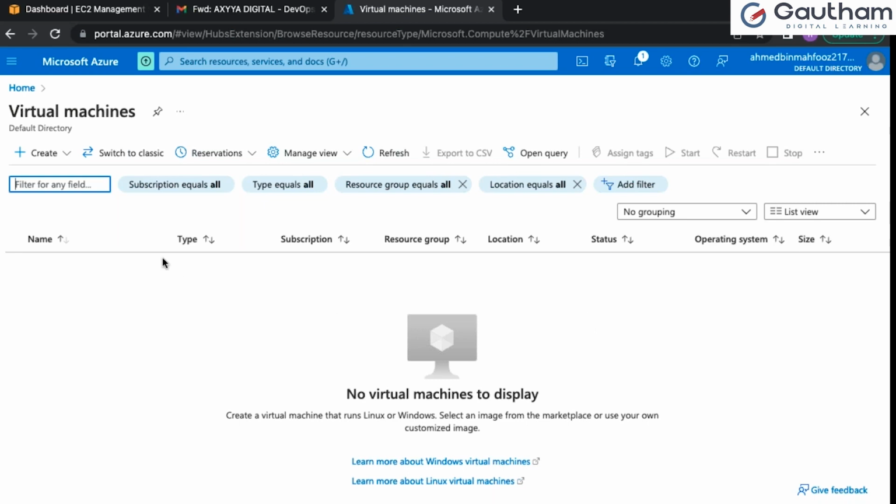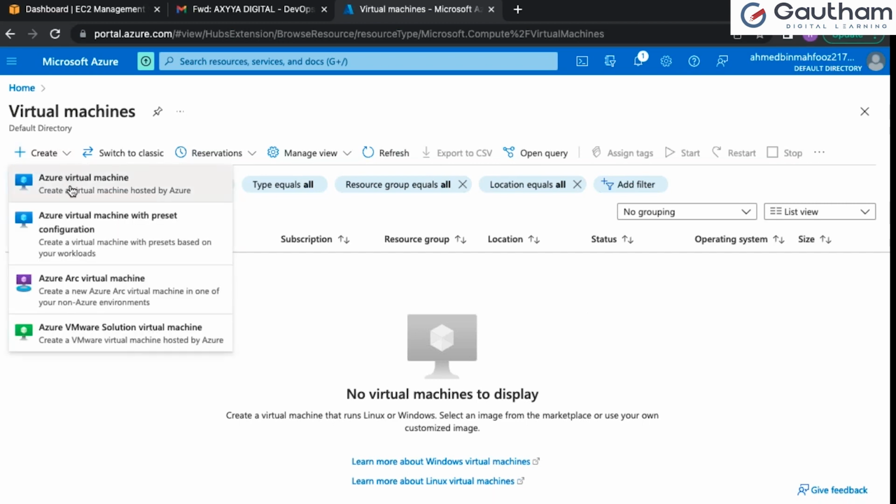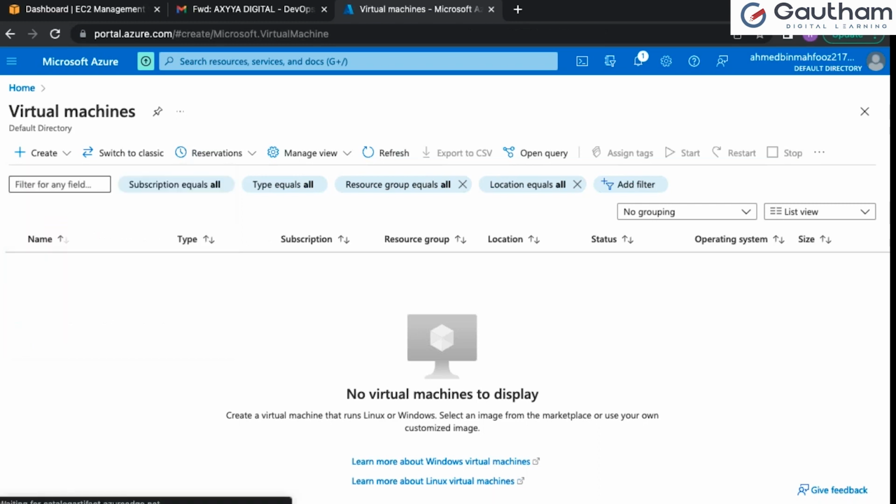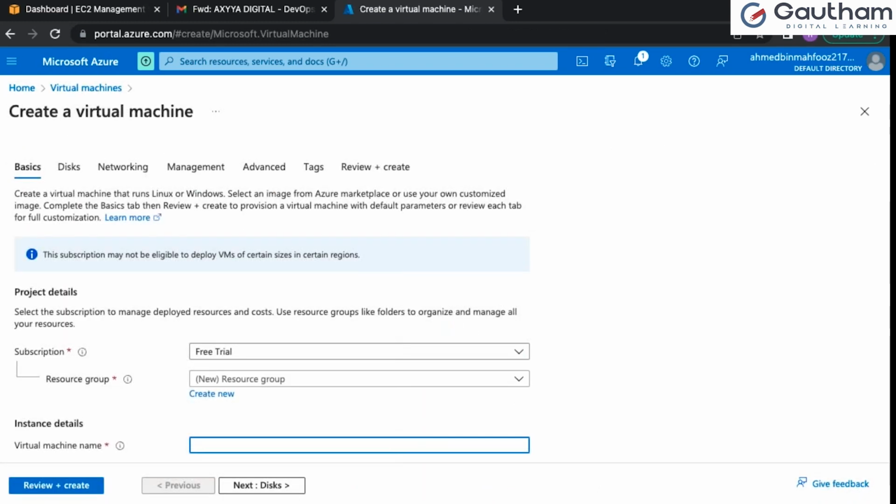Okay, now how to create a machine? There is a create option over here. Click on create and go for Azure Virtual Machine. I want to create an Azure Virtual Machine, right? For other machines, we'll be seeing the later part. So first, I'll be creating a simple virtual machine. Once I click on Azure Virtual Machine, the steps will populate over here, guys.